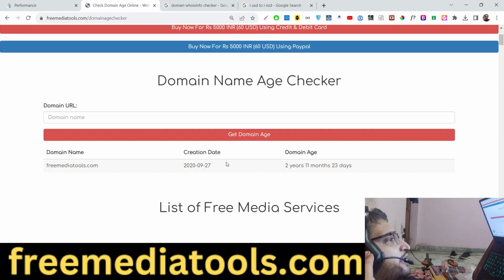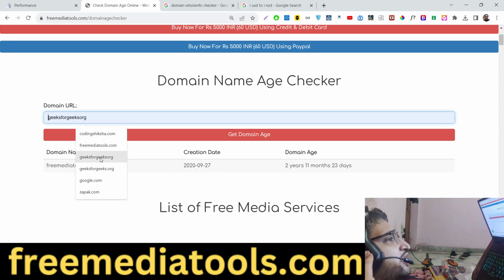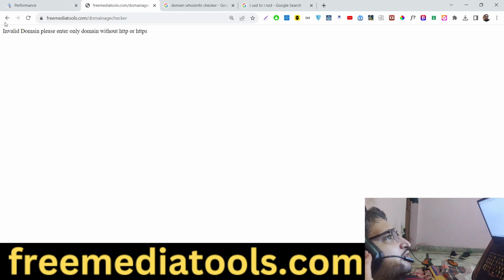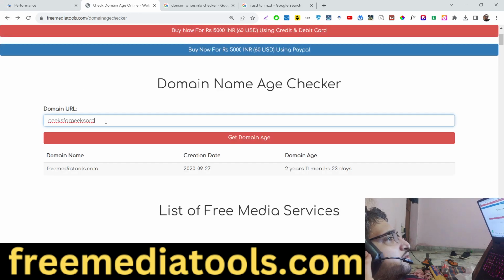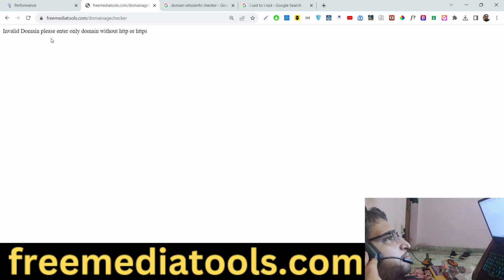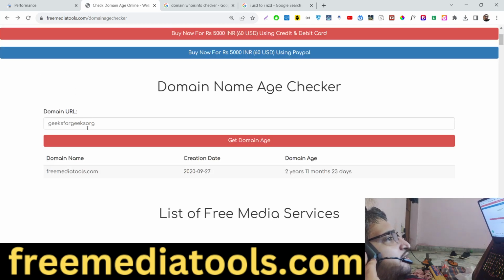Creation date, it also tells you 27 September 2020. This is the date the domain was bought, and you can change it for any domain name here. You need to enter a valid one. If you enter an invalid domain name, you will get this message because we haven't entered the dot here. So we need to enter the dot here.